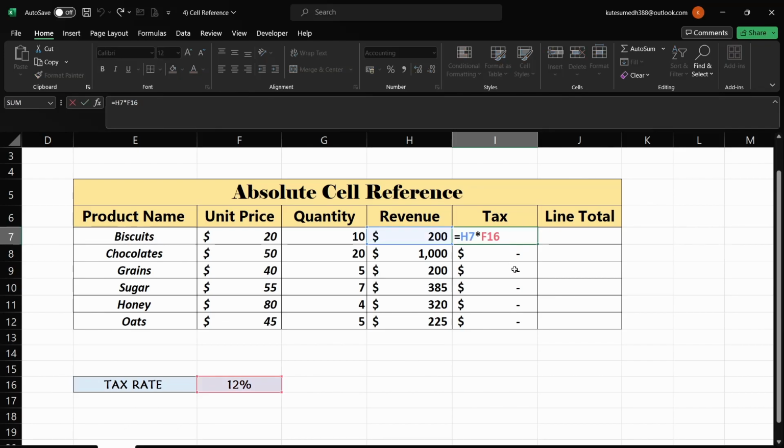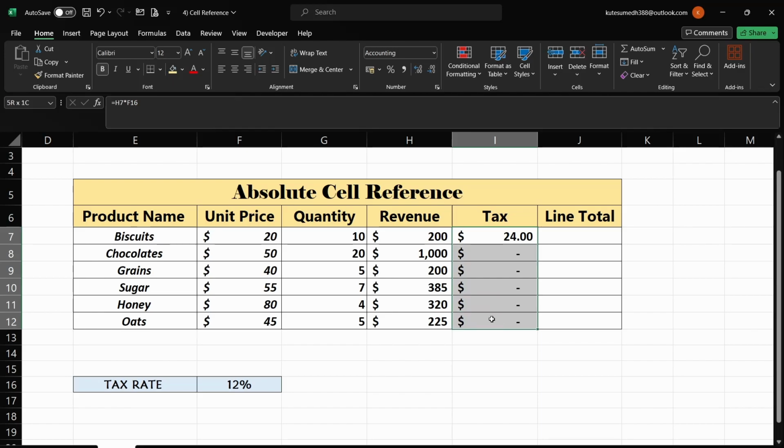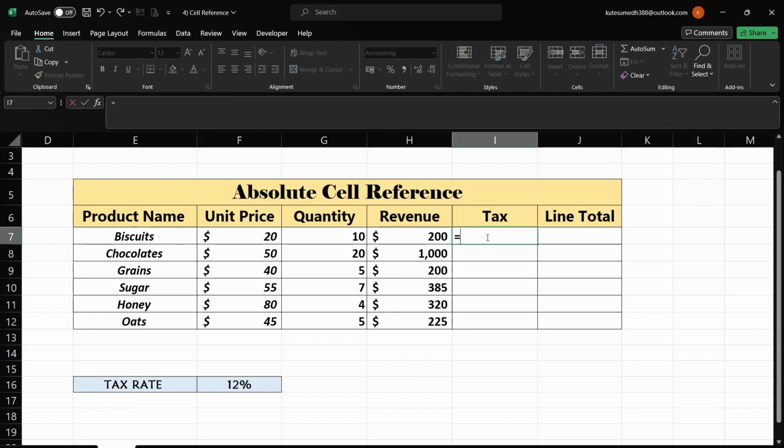So now absolute cell reference plays an important role here. Just select the cells, delete everything, put equal to, select the revenue cell, then multiply it with tax rate. Now put F4 there. After pressing F4, a dollar sign will appear in front of the column name and in front of the row number. What this dollar sign indicates is that the cell has been applied as an absolute cell reference. So the cell will not move one cell down, and the column will not move forward or backward. So now I will press enter, and here I have got 24.